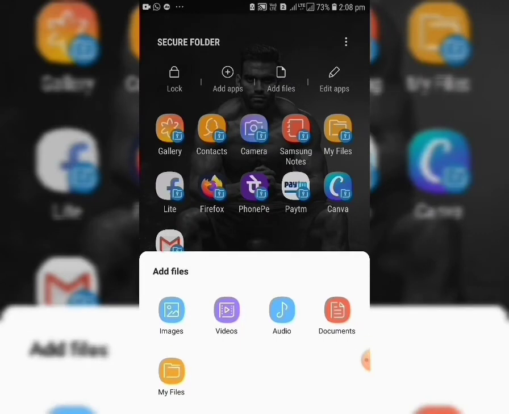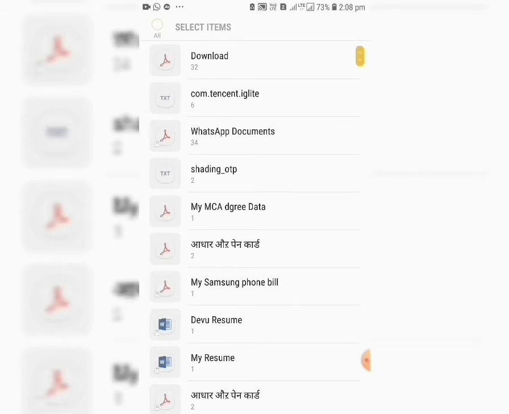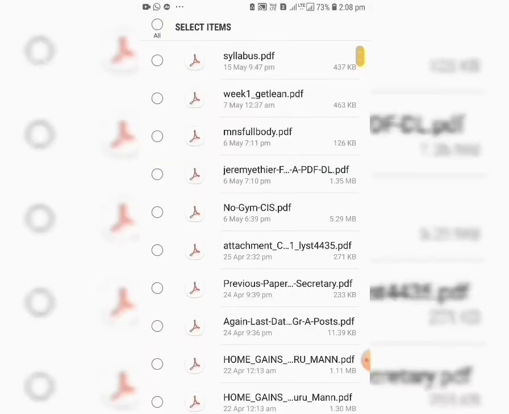There are many options that appear on screen. Choose one. Like I choose document, select, download, syllabus, then done.